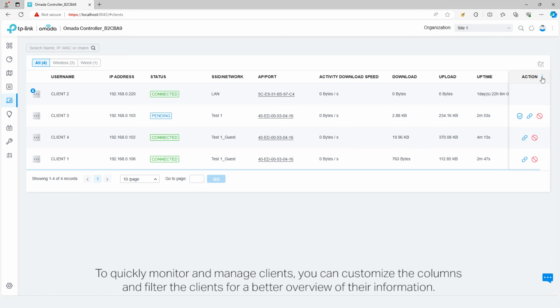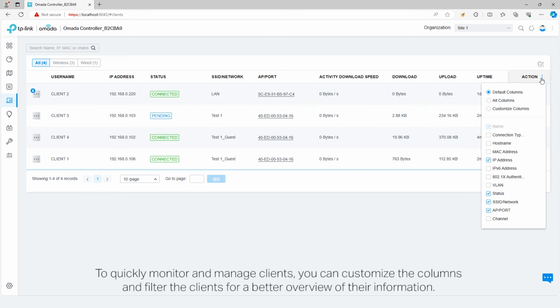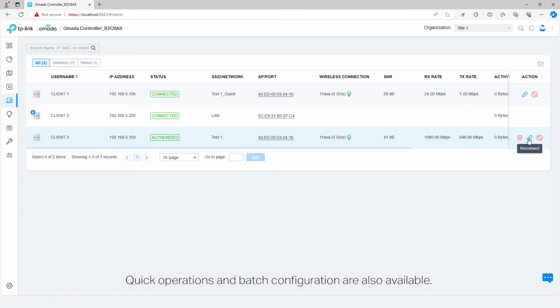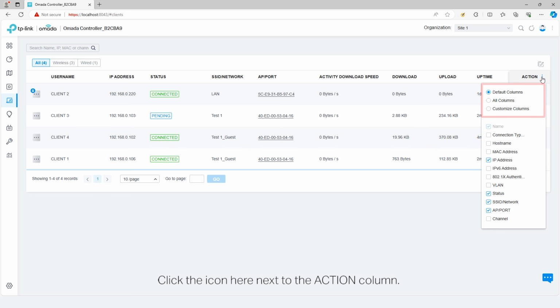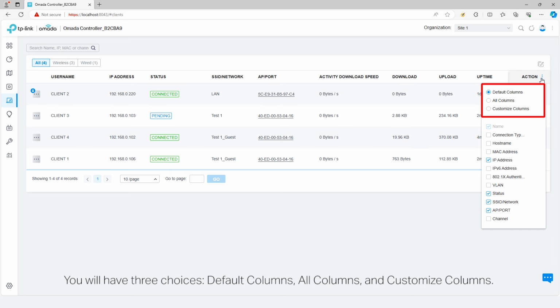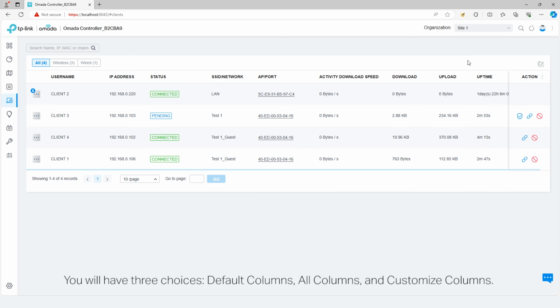To quickly monitor and manage clients, you can customize the columns and filter the clients for a better overview of their information. Quick operations and batch configuration are also available. Click the icon here next to the Action column. You will have three choices: Default columns, All columns, and Customize columns.